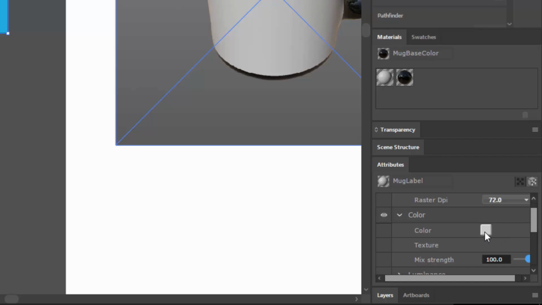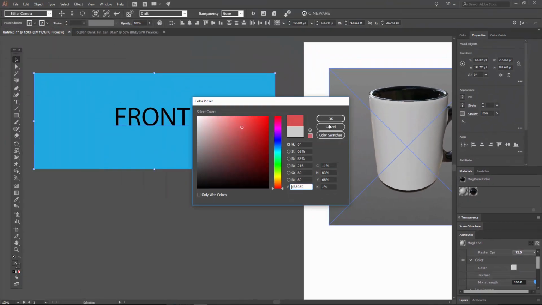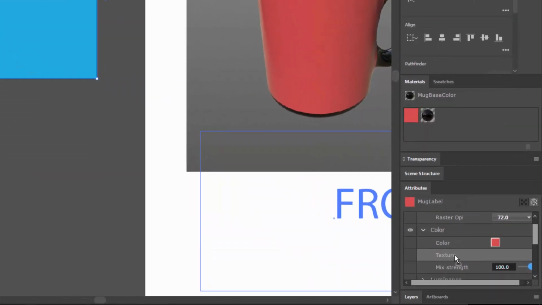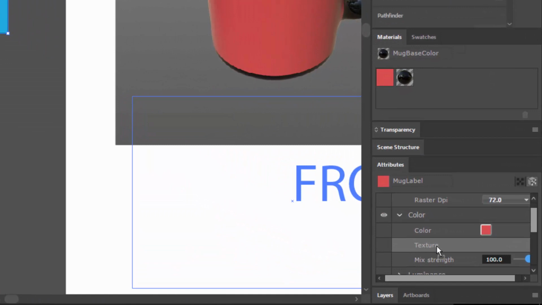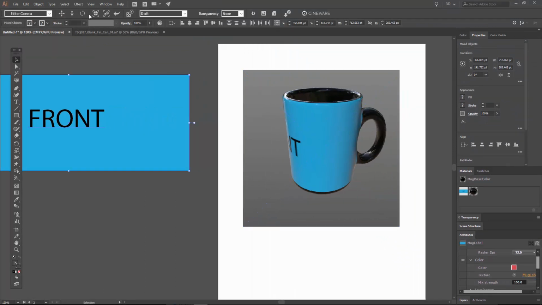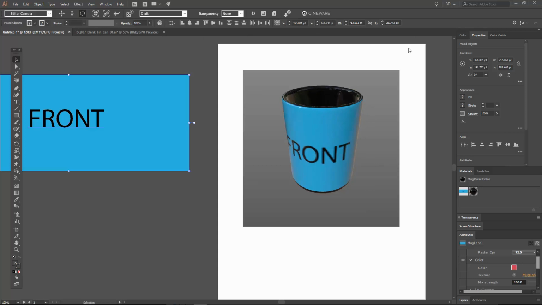So here we could simply click and adjust the color of that, or we have a texture slot. Now, in order to populate the texture, we simply drag artwork from Illustrator here into this texture field. And once texture is highlighted, you can release the mouse, and now you can see that that texture is applied onto the mug. And we can, again, roll around here to see that there is the texture. It does not look distorted.